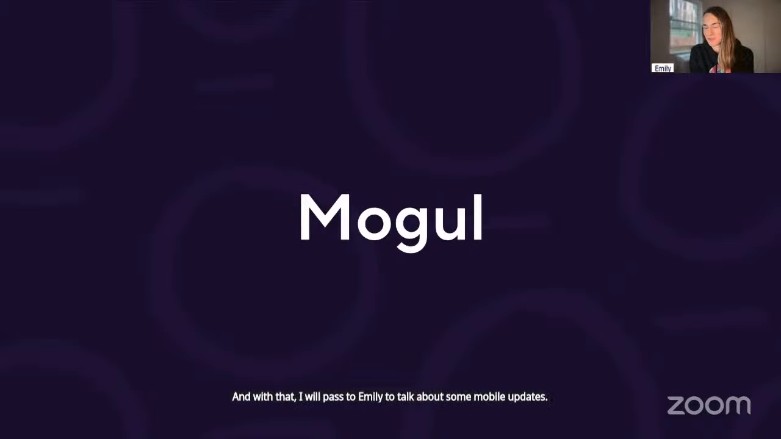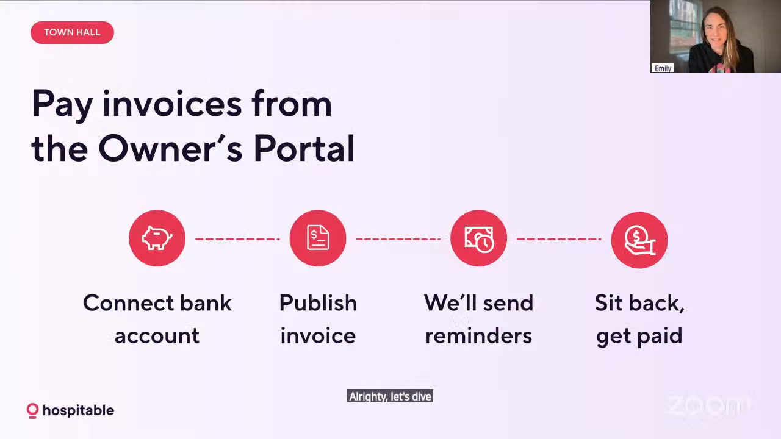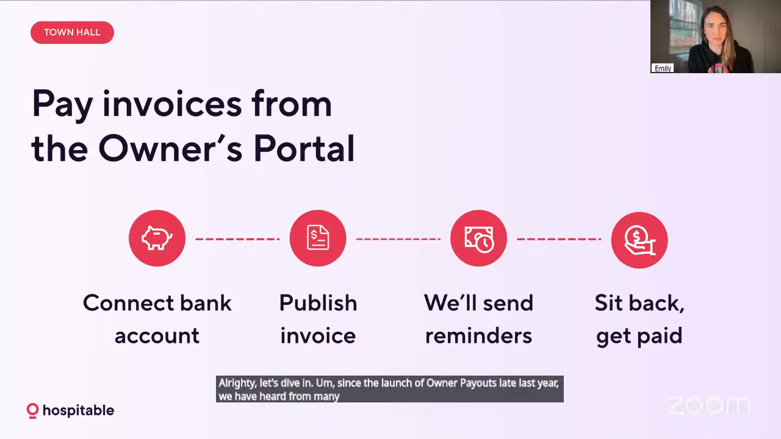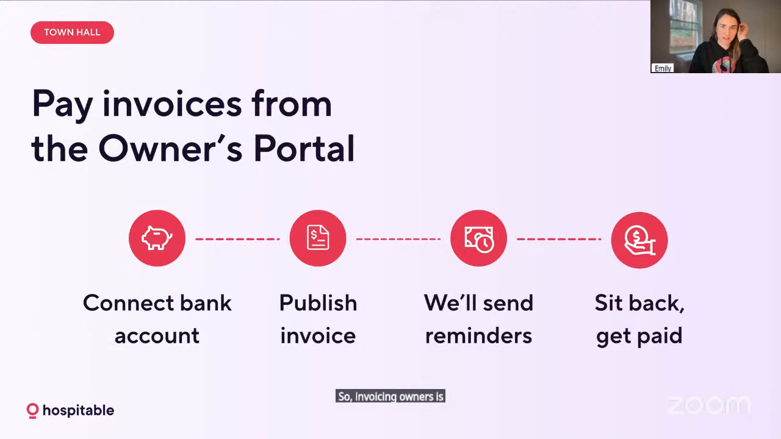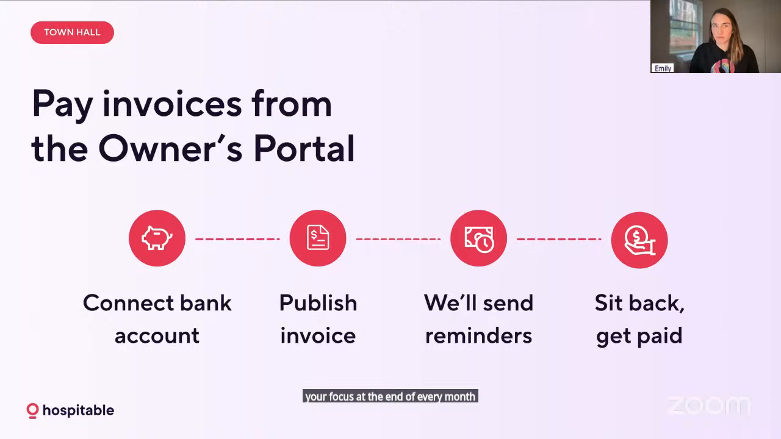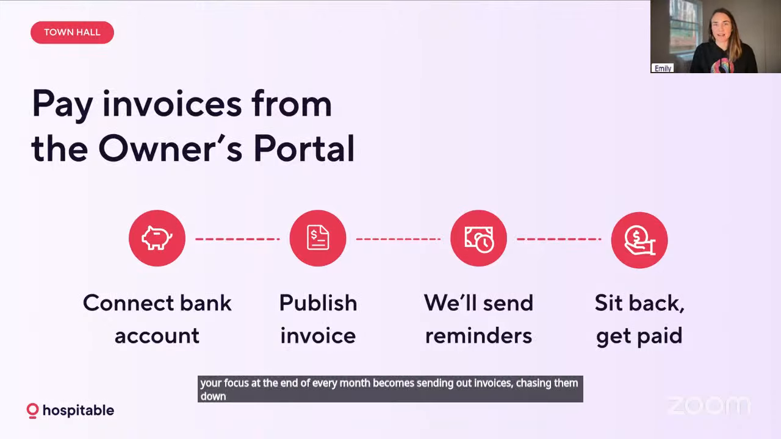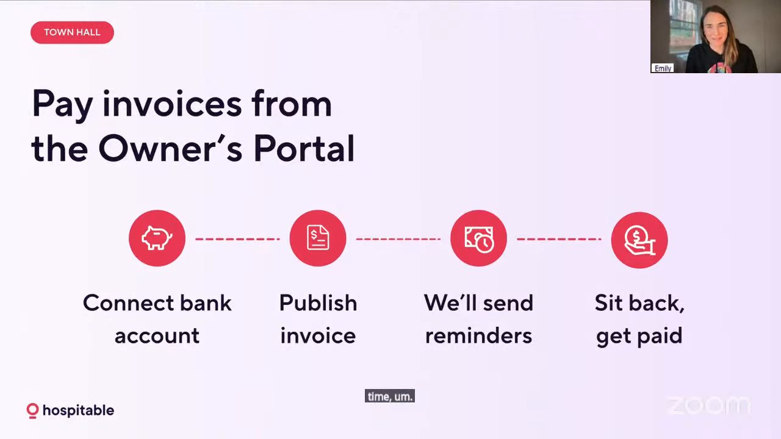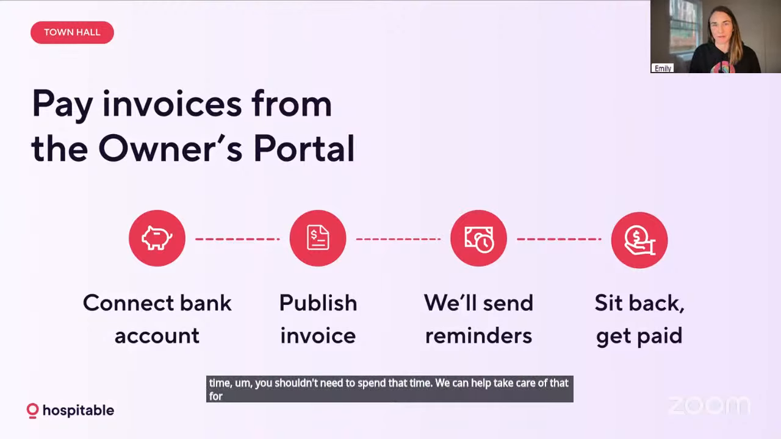Sweet. Thanks, Andrew. I'm super excited about pay your own team for myself. Alrighty, let's dive in. Since the launch of owner payouts late last year, we have heard from many of you who don't pay out your owners. You invoice them instead and expect them to pay you. So invoicing owners is easier in some ways because you're never actually holding their money, but harder in many other ways because you've done the work and now you have to chase them down and make sure you get paid. Your focus at the end of every month becomes sending out invoices and chasing them down, and we believe you shouldn't need to spend that time. We can help take care of that for you. So we want to help.